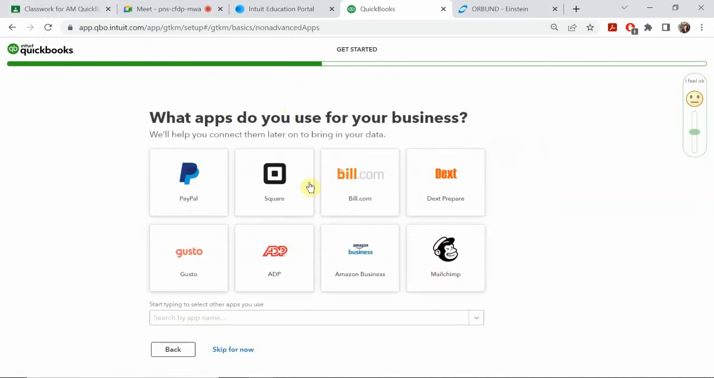So then now it's going to ask you to link up any other application. Again, like I've mentioned, because we have the ability to be using everything online, you are able to streamline a lot of your different applications. So if you accept payments through PayPal, Cash App, Venmo, we got it all.